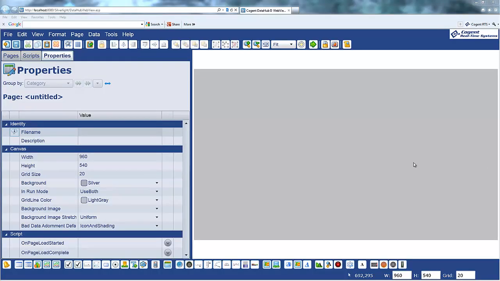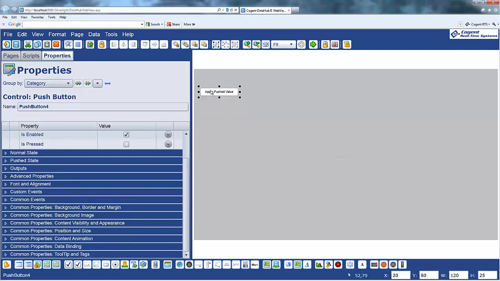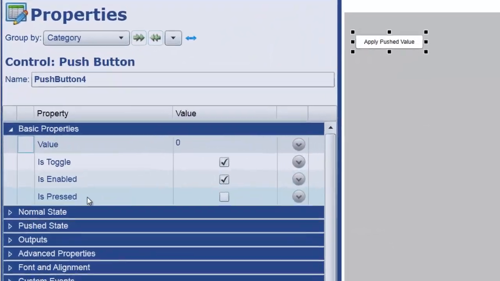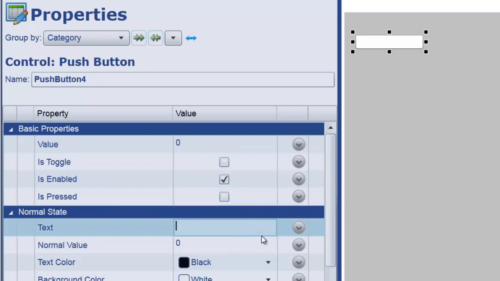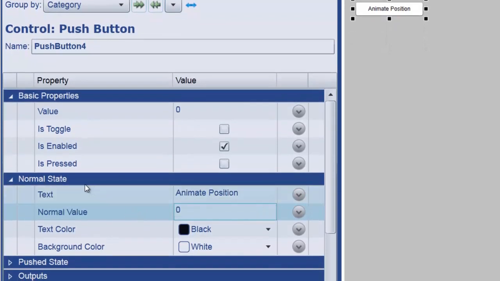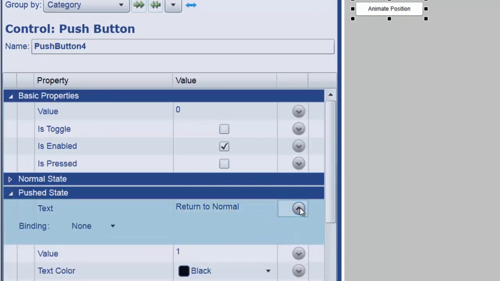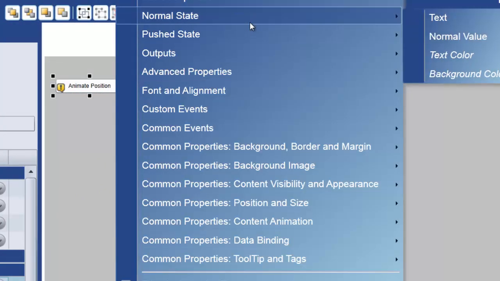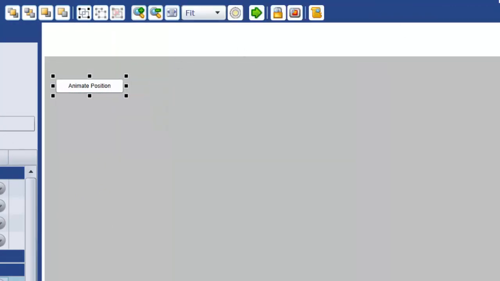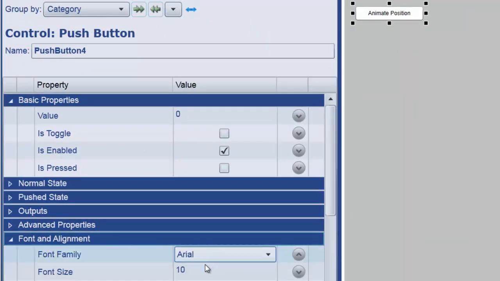So here I have a blank page, and I'm going to just start with this. I'm going to add a couple things. I'll start with a simple button. I'm going to indicate that it is not a toggle button. I'll add a little bit of text. And I want to make sure that the pushed text is exactly the same as the normal text. So I'll just add a simple binding for that. And I want to just make that a little bit bigger. So let me just change the font size on that button.